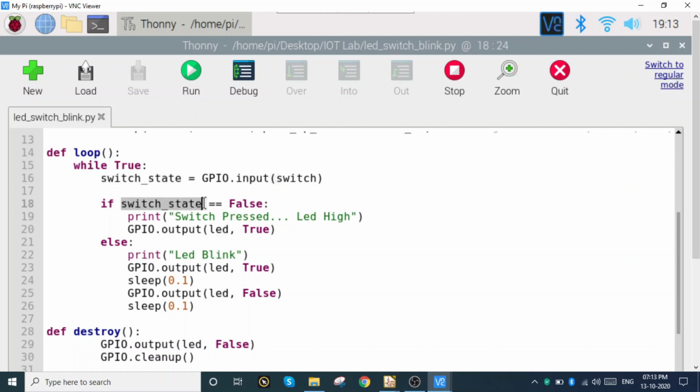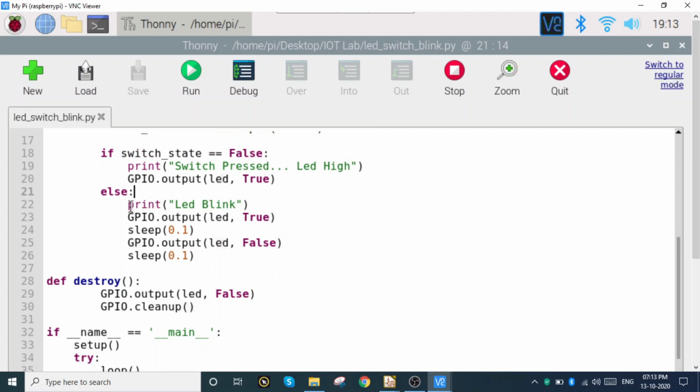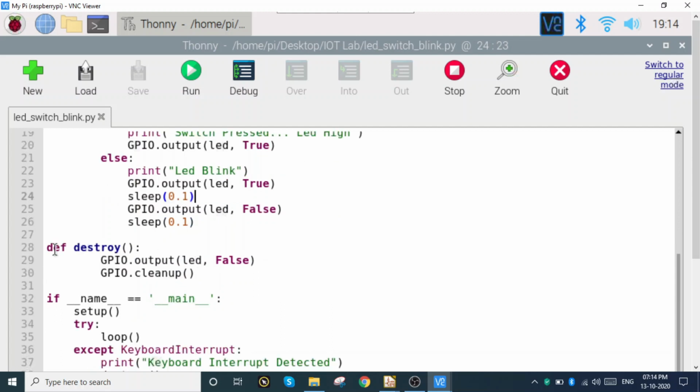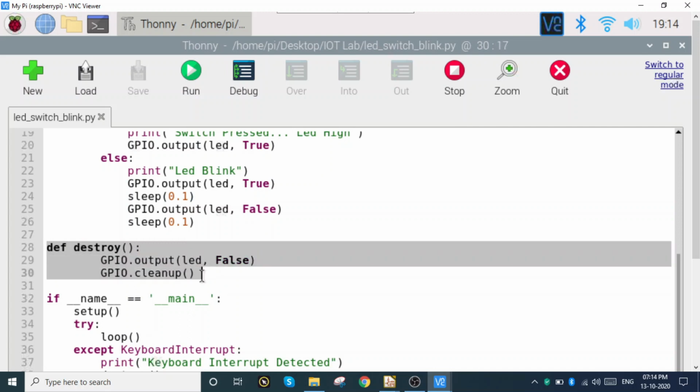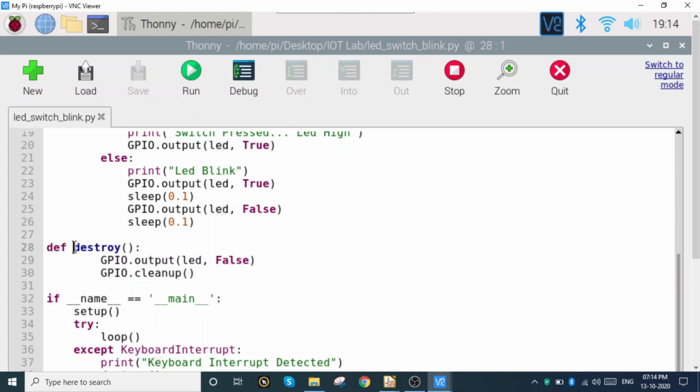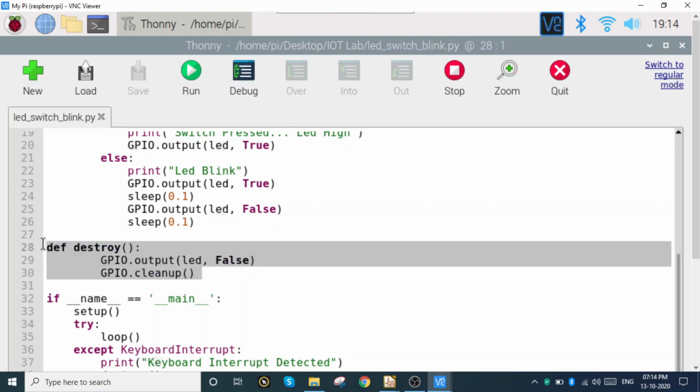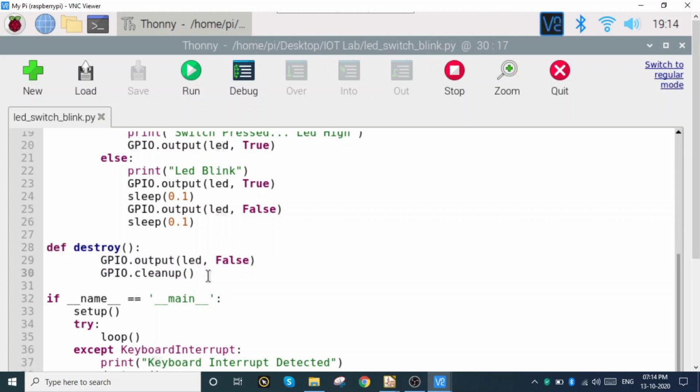Now if switch underscore state is false, meaning it is pressed, then GPIO.output LED will be true, and if it is not pressed, then the LED will be blinking. I kept sleep as 0.1, so it will just blink this LED. And after that I'll be writing a function to destroy it. What it will do is clear all the commands. So it will just clean the commands.